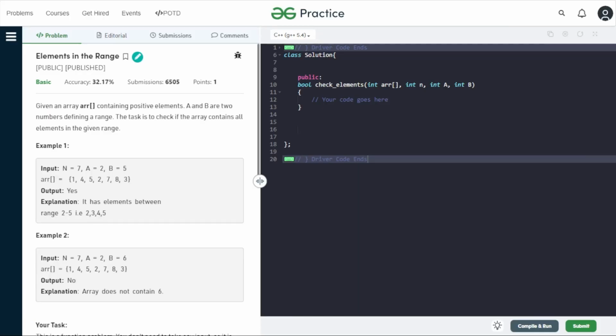In this video, we are going to discuss the problem Elements in the Range. We are given an array ARR which contains positive elements, and two values A and B which define a range. Our task is to find whether the array contains all the elements in the range or not. This problem seems to be very easy.